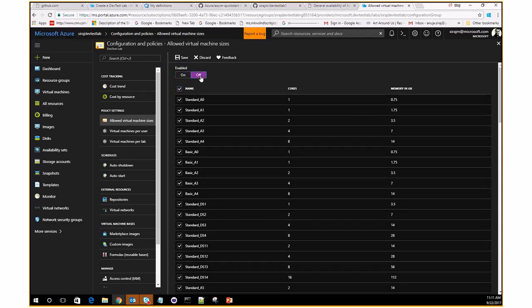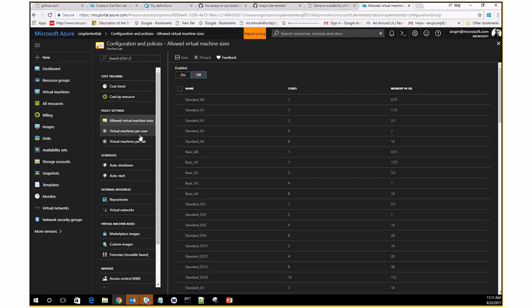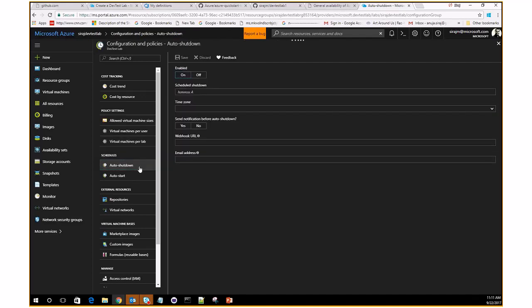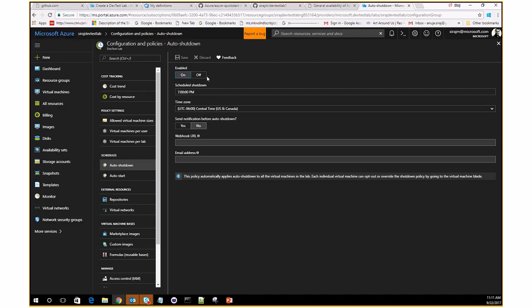So you can turn this on. You can also set up how many virtual machines a user can create. You can specify this, and also how many total virtual machines can be created in this lab. As I discussed, there is the auto shutdown feature, which is on, which you can set up while creating a lab, or you can come back here and turn it on and off.